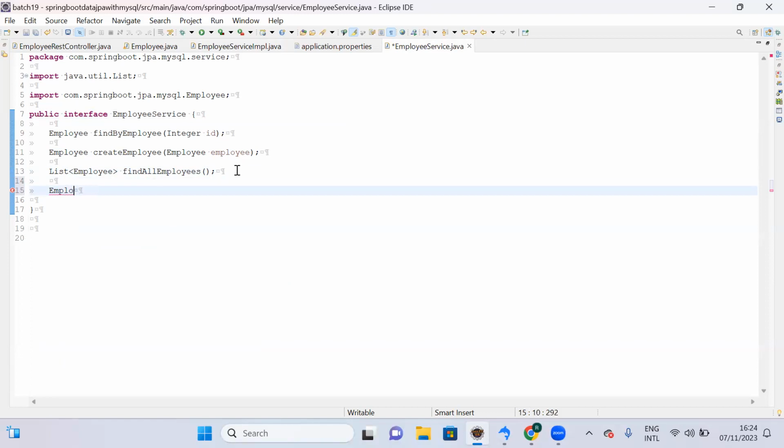So I'm writing the method. Whenever you are updating the employee, that method will return the employee object, the respective updated employee details, right? That's the reason it is returning employee. Now update employee.